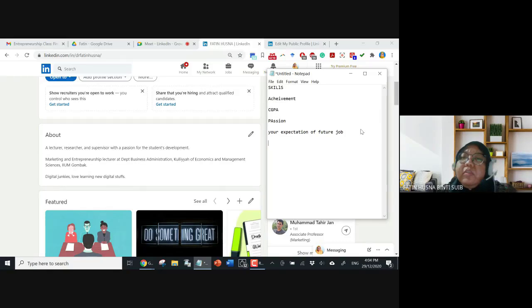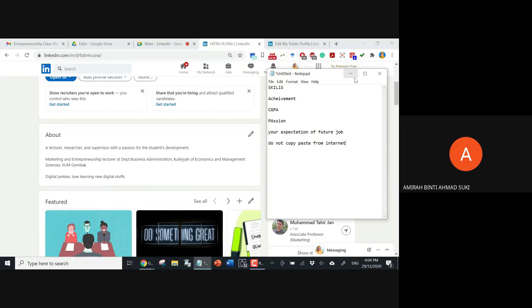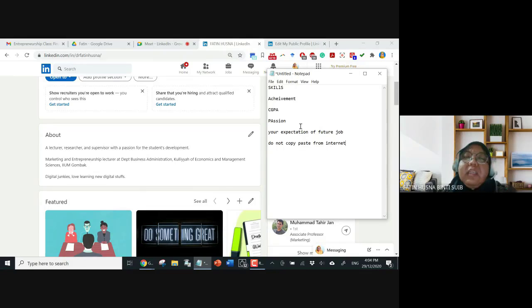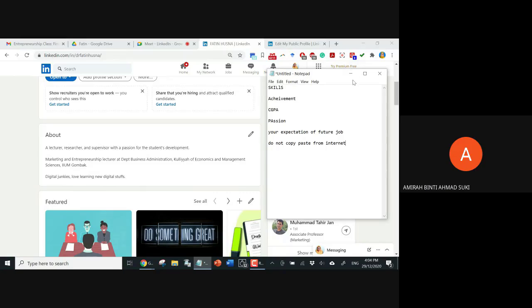And then you also need to introduce yourself based on skills, achievement, CGPA, and passion. Make it your own. Do not copy paste from the internet. Do it your own. This is customization for yourself only. I'm not putting anything here because I'm not looking for a job. But if you are looking for a job or internship, you can actually do that.